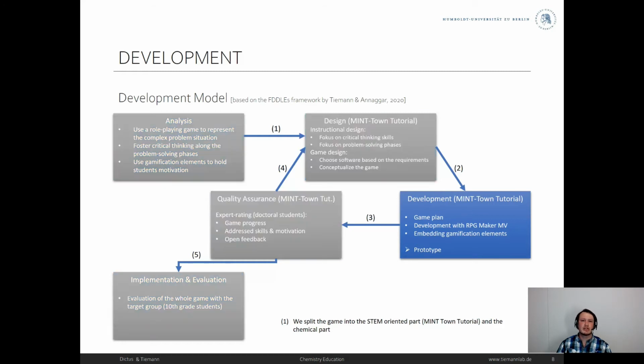After we conceptualized the first part of the game, we started developing it and later embedded the gamification elements. A prototype of this part is now already done and has been validated using the expert rating. Now I want to show you how the digital learning environment looks like.